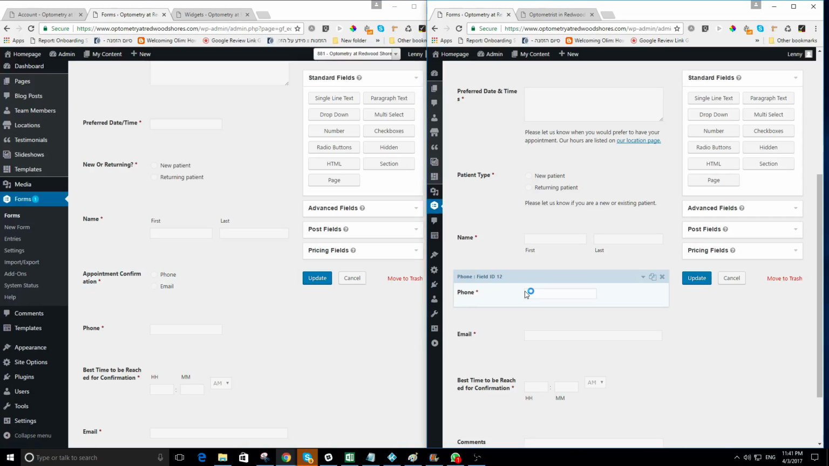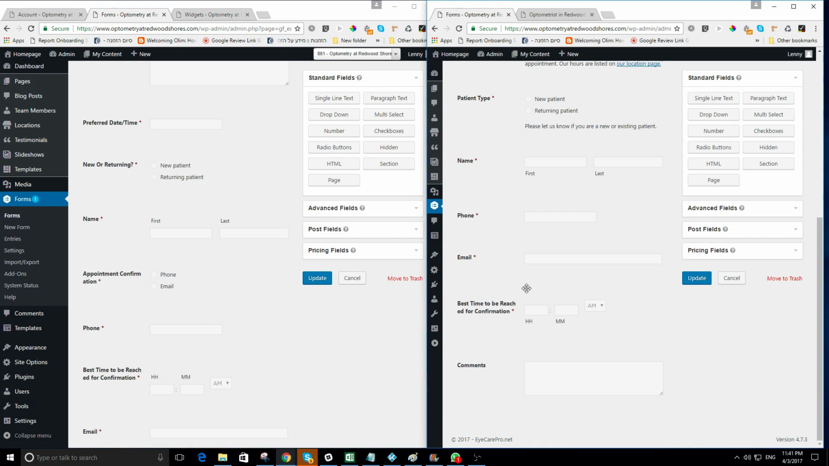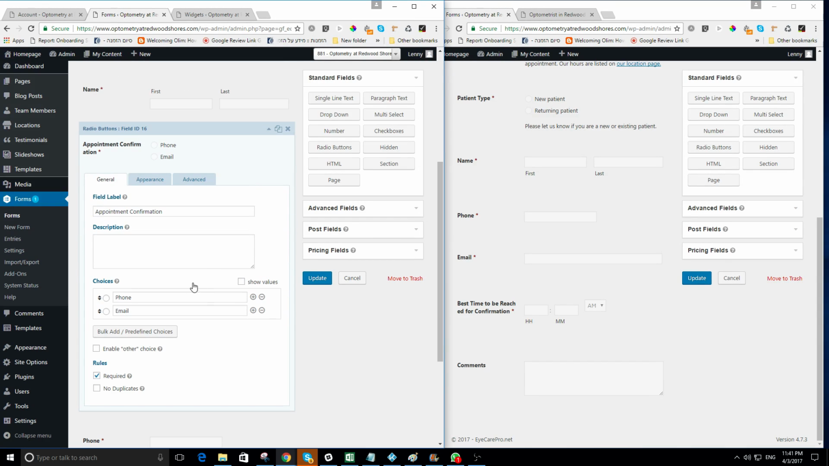What I did differently is you'll notice this phone, email, best time to reach for confirmation, contents. I just deleted the contents immediately. You don't need it. What I did differently over here is that on the new one, I have an appointment confirmation, phone, email. So what I did was I made them conditional here. I took radio buttons and dragged it out over here.